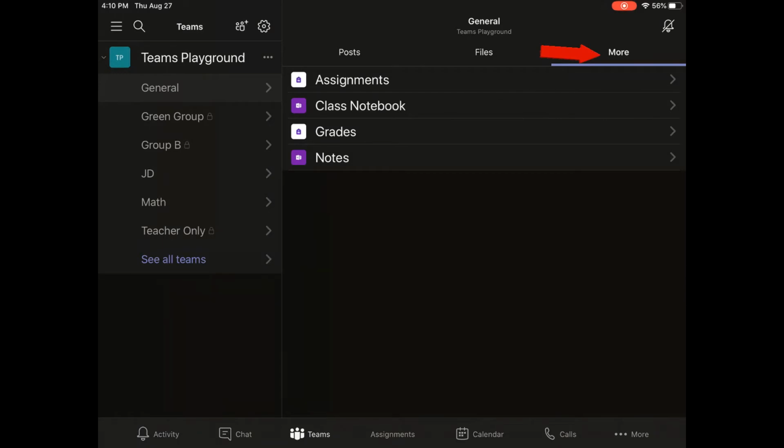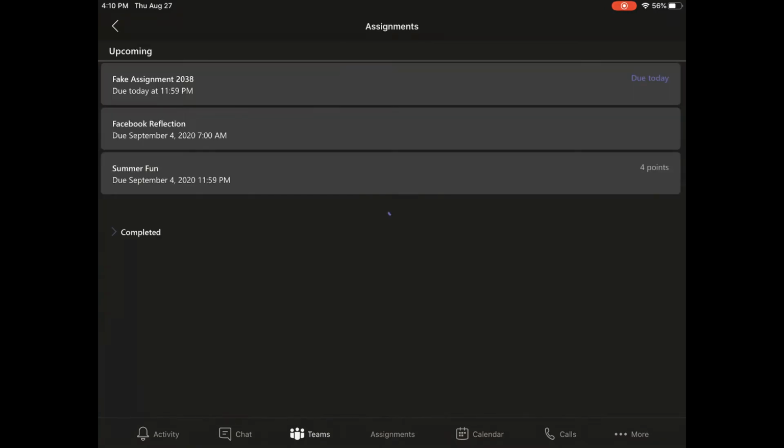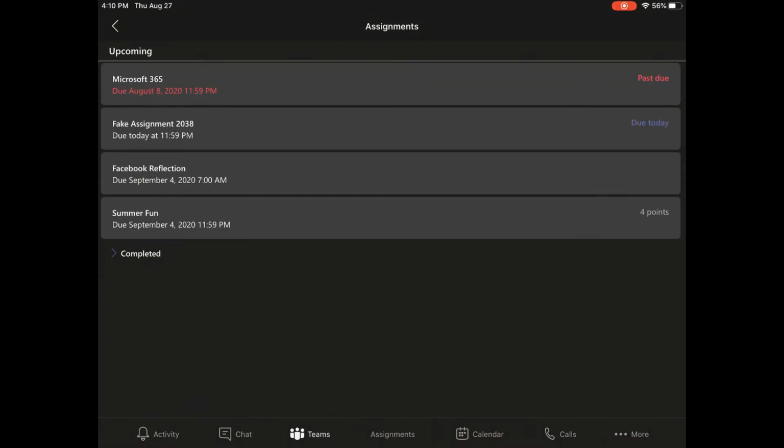If you go to More, you'll find that you have assignments, a class notebook, you can check your grades, and there's even a place for notes. This Assignments tab is obviously very important, right? We want to make sure that we're keeping up with all of our assignments, even in our hybrid model.